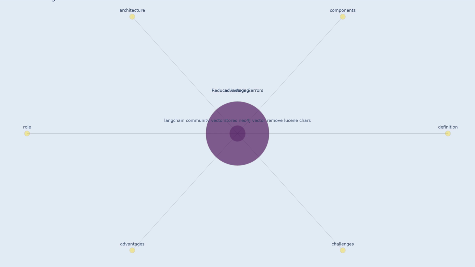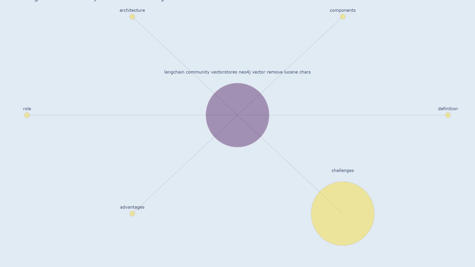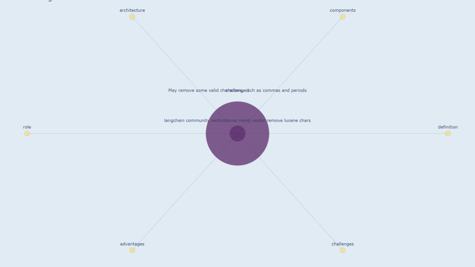For example, if you are indexing a document that contains a lot of punctuation, it is important to remove this punctuation before indexing. This will ensure that the text is properly indexed and can be searched efficiently. Challenges. Challenge 1. May remove some valid characters, such as commas and periods. It is important to consider the specific use case and choose the appropriate characters to remove.